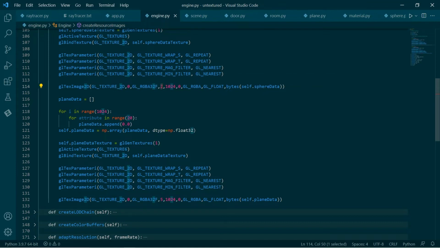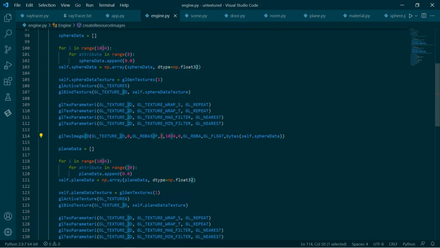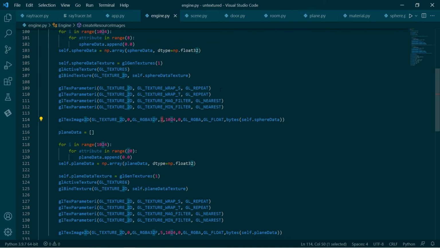So what do we have? We have storing a center, a radius, and a material index. Okay, well, the center takes 3 floats, the radius takes 1 float, and then the material index is another float. So we have 5 floats. We are doing red, green, blue, alpha, so we can store up to 4 floats per pixel, which means we use 2 pixels to store the data.